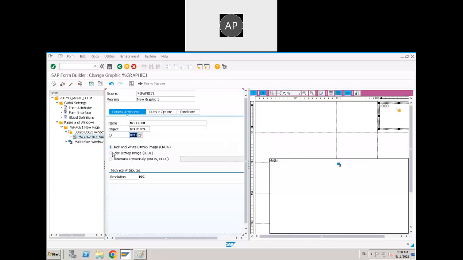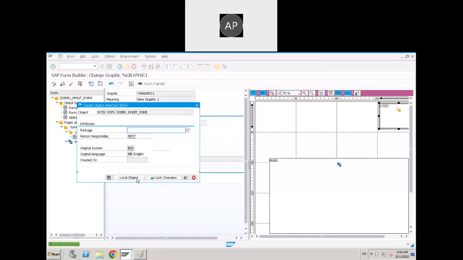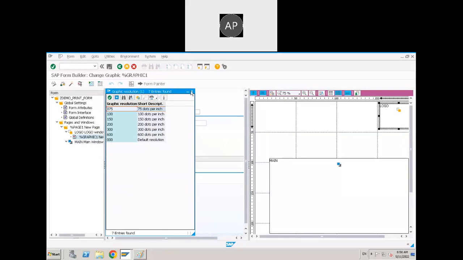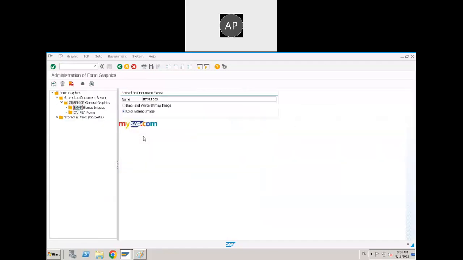It is color, right? So we are selecting the color logo. Also, we can increase or decrease the size of the logo here using these resolution options. Clear? Okay. Let's see how we can upload our own logo.